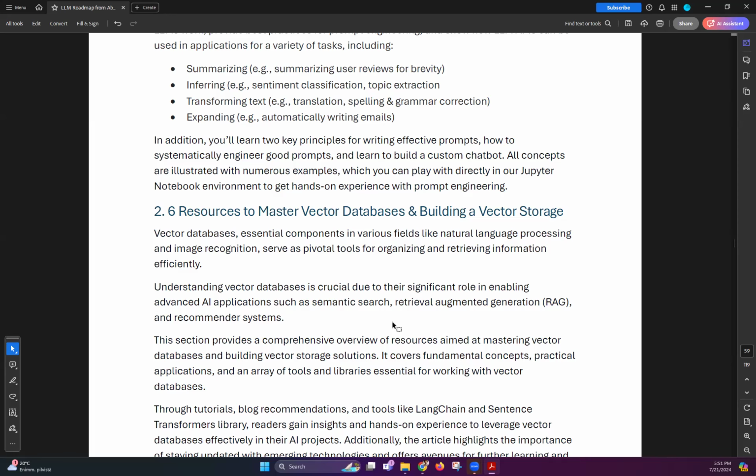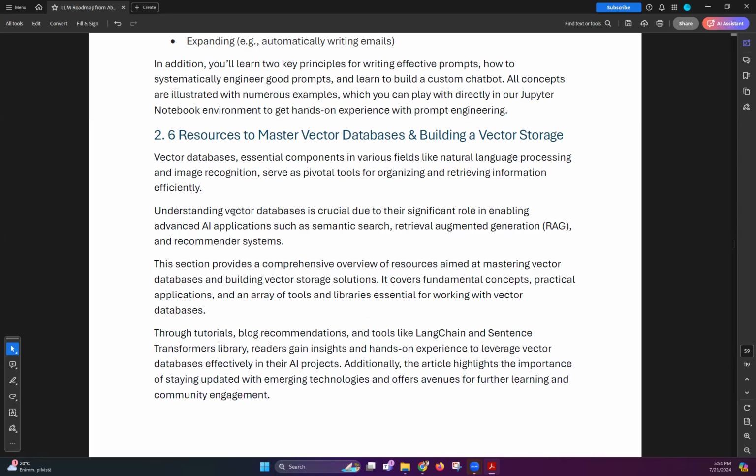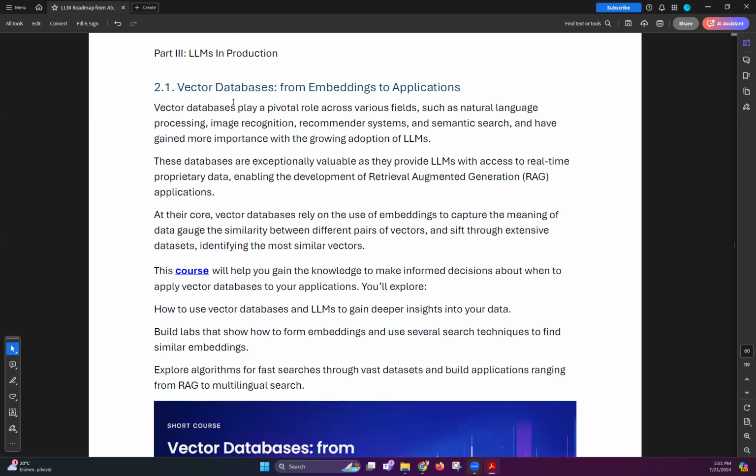The second section is the vector database and vector storage. This also is a very important part, especially if you build a RAG application after that, because this is a fundamental component of any RAG application: how to build a vector database out of your data and store it.